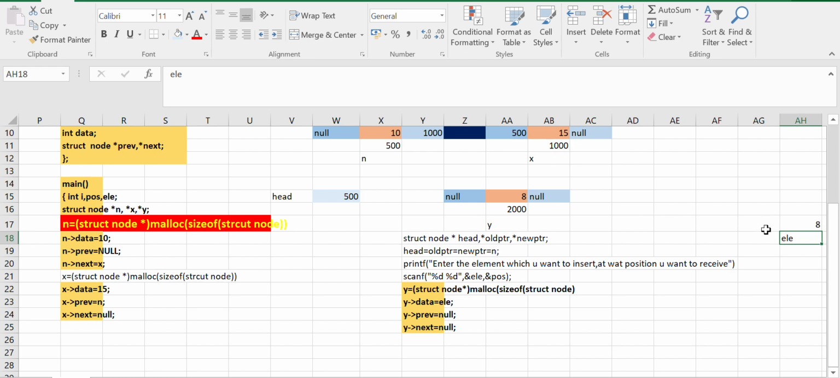Okay, so the input element is 8 and the position they have given us is 2. So in the second position they want to insert it. This is the first position and now this is the second position. Now I want this second position to be replaced by a new node. So I have to traverse the list until the second position is reached. Once I reach the second position, then I have to insert this node there.